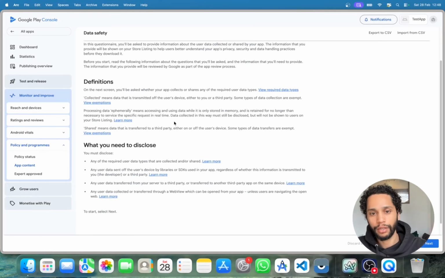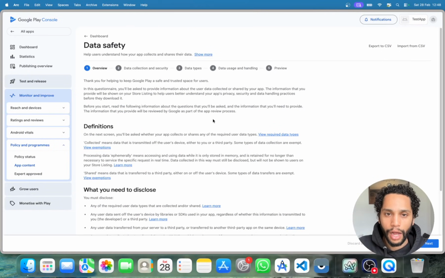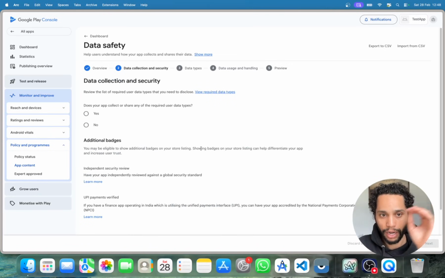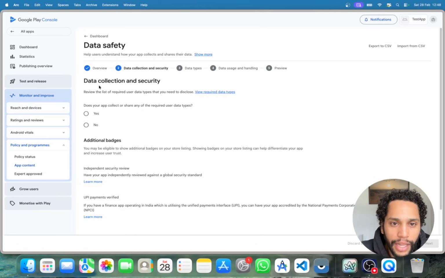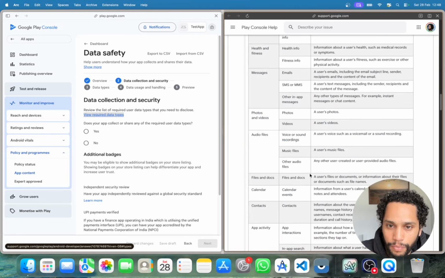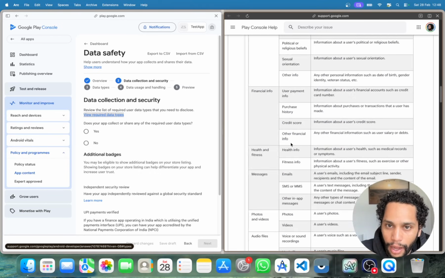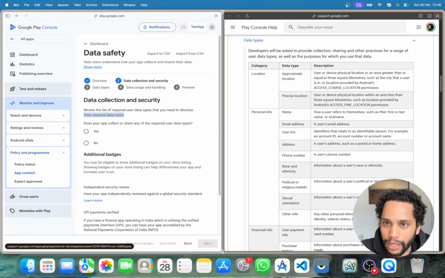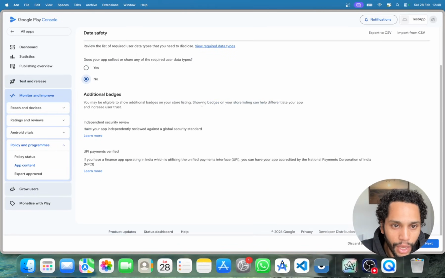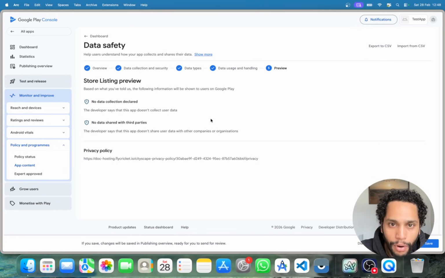In this case, I'm gonna skim through what you have to do for this very simple context. But depending on the context, the questions will get quite granular. So first of all, data collection and security. Does your app collect or share any of the required user data types? Here you can click on this and you can see the data types that are categorized under this section. Depending on your case, it's a yes or no. In this case, I'm gonna say no, and then move on to the next part.